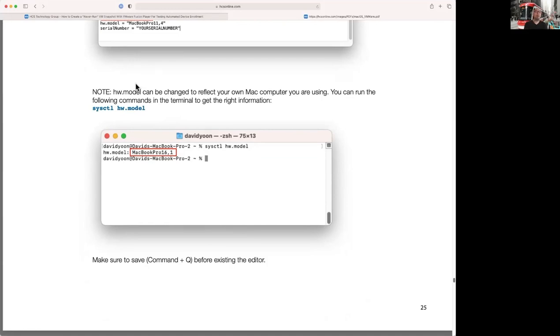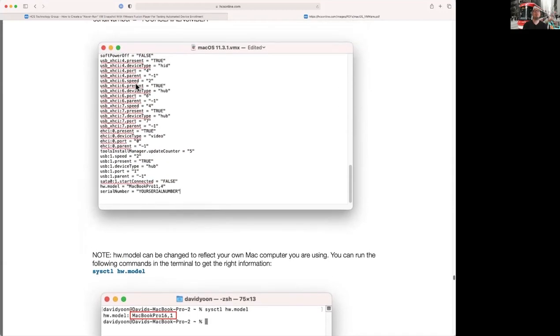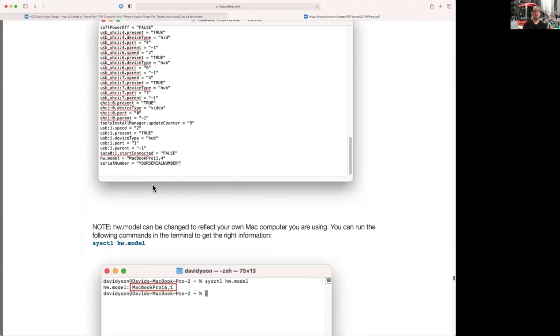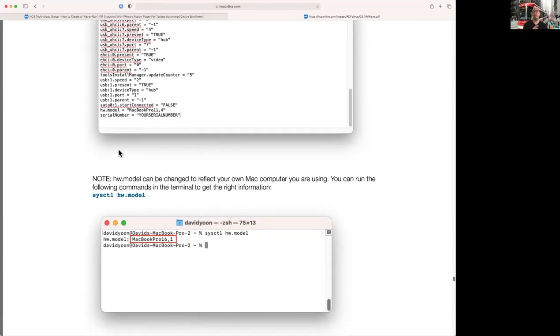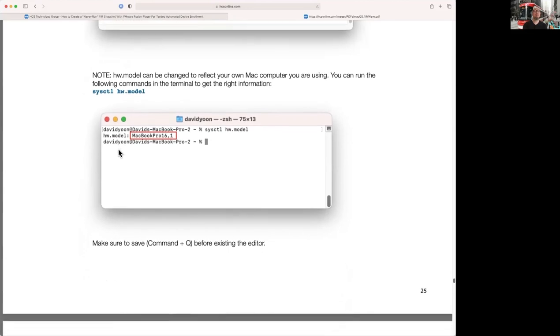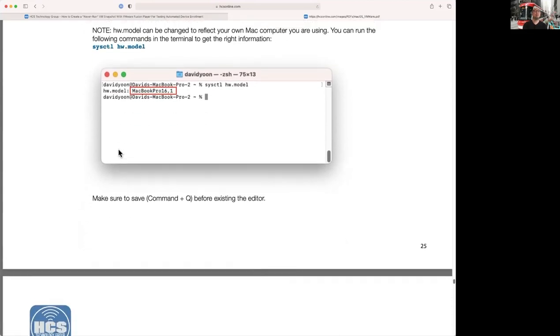sysctl hw.model will give you that information. So you basically substitute that information in the settings here. In the past, you may have required things like board ID, but you don't need that anymore. Make sure to save the edit and quit. So Command S for save, Command Q for quit.